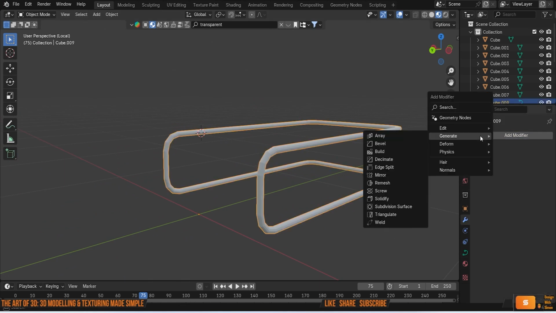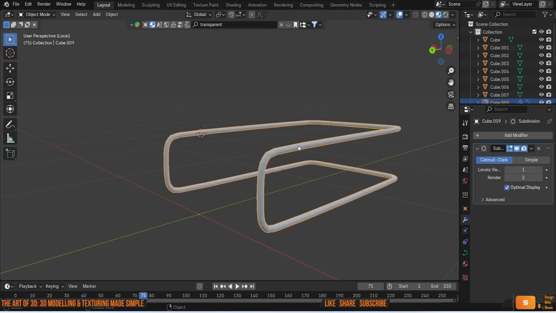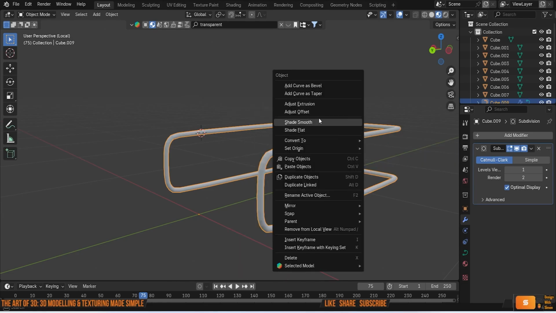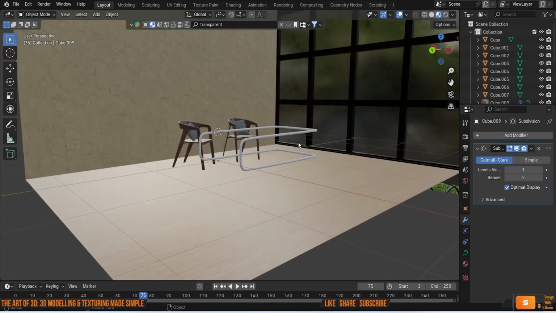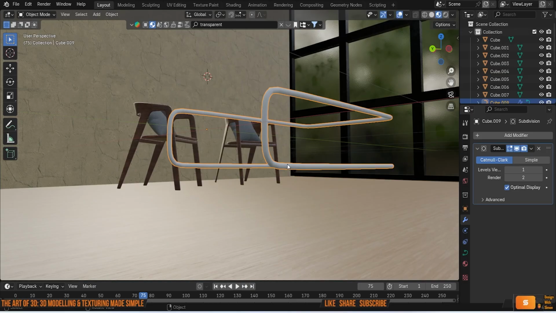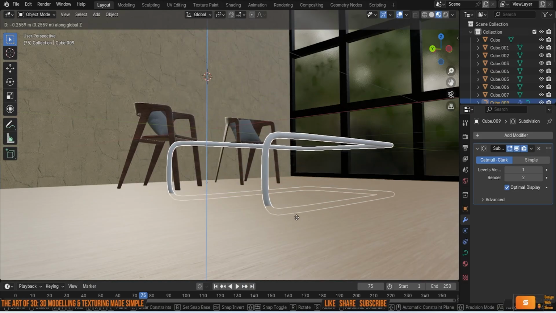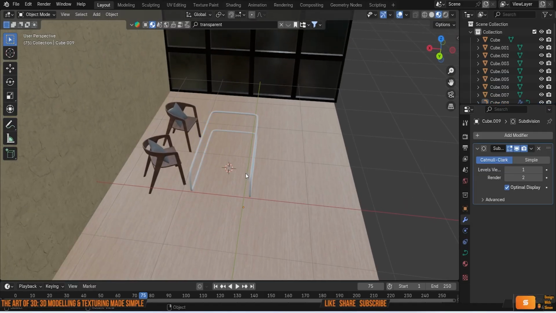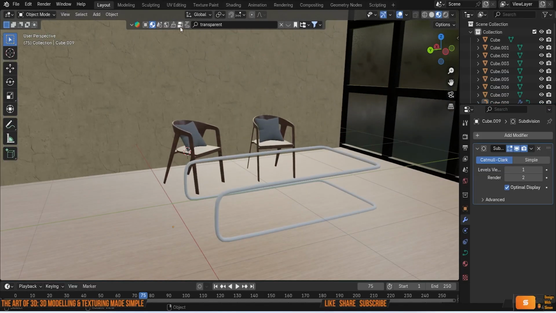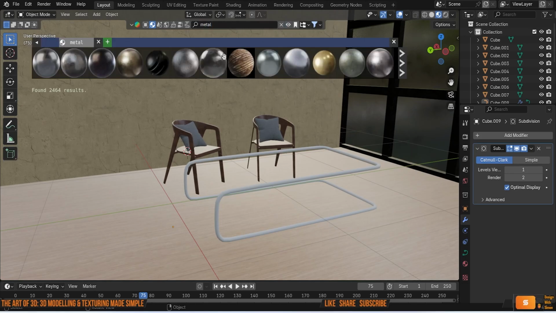I can then add subdivision. I can shade smooth, isolate, GZ, bring that down. So I've got like legs for a tabletop over a coffee table. Let's add like a metal material to it.